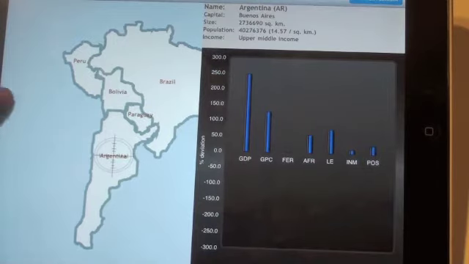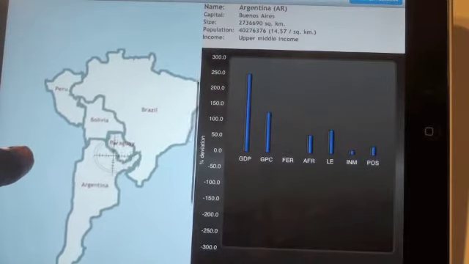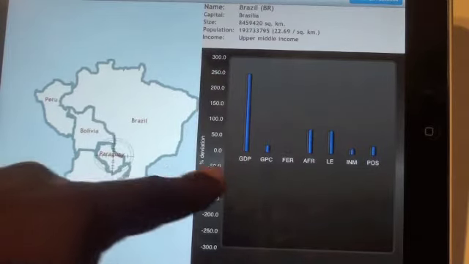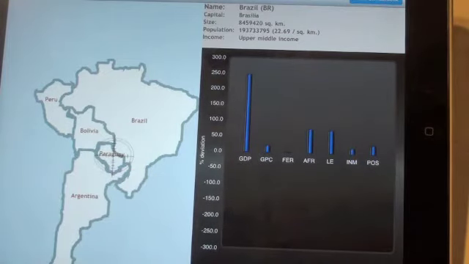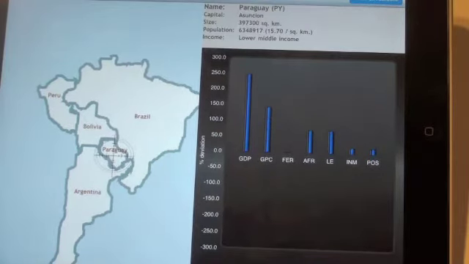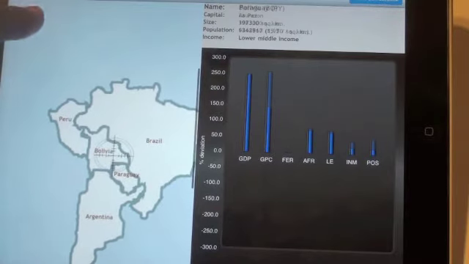So right now we are on Argentina. I'll pan to Paraguay, and again you notice on the right-hand side that the data has changed to data for, it's Brazil now. I guess I overdid it, so I'll go to Paraguay. Yep, that's Paraguay now. And if I pan to Bolivia, again the data changes to data for Bolivia.